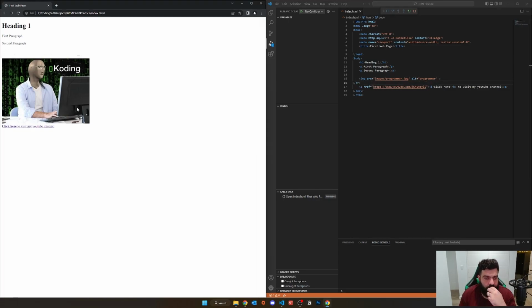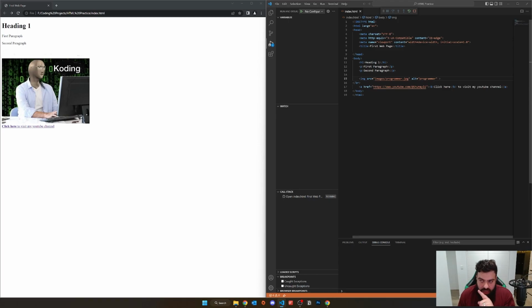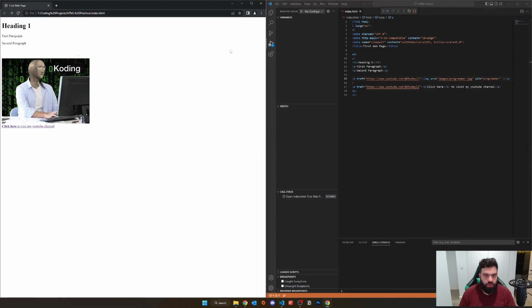From memory, there was a way to make this image clickable. And I think, if I'm not mistaken, is that we wrap the image with an anchor tag. Just for simplicity, I'll copy this and I'll paste it here, but I'll add the closing anchor tag, save, and refresh.